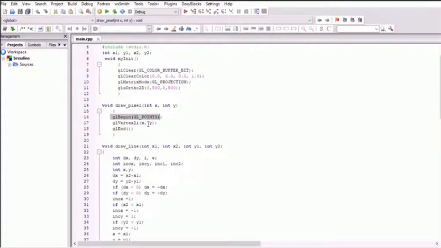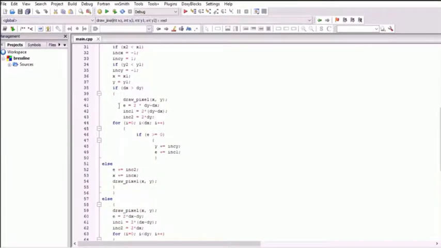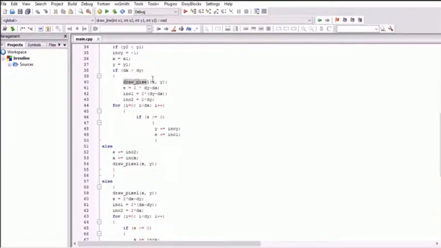So rasterization is important. So to begin with the rasterization, we'll say glBegin and GL underscore points, and then we have glVertex2i, and then we have glEnd, which ends the beginning. So next in the main we have draw pixel, that is x comma y. So e is equal to 2 into dy minus dx. This is nothing but, as we have seen in the algorithm, that is p naught. P naught is equal to 2 into delta y minus delta x, that we have seen in the algorithm.